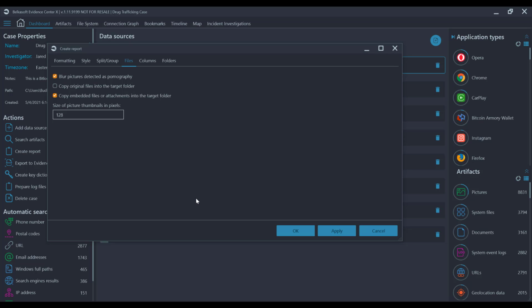Files. If you want to include pictures that were detected as pornography, you can blur them and include them on the report. You can also have a copy of embedded files or attachments in a target folder next to the report for hyperlink situations on, say, like a PDF or HTML report.